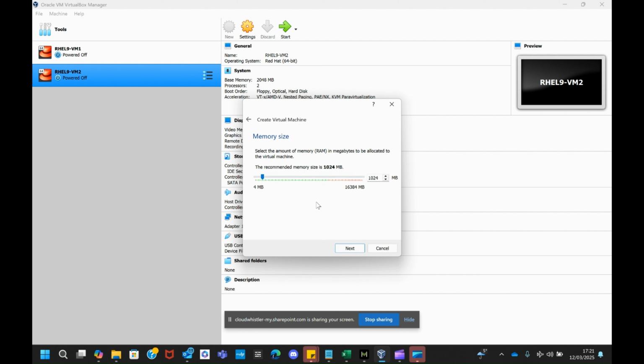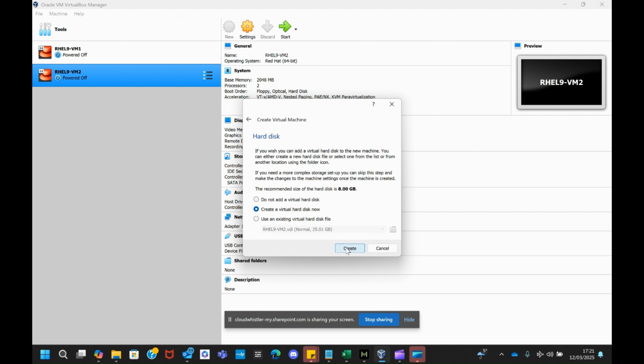Now this is where we select the RAM for it. We need to be careful that we change this to 2048, which is 2 GB. So the RAM needs to be 2 GB, and let's click next. For this one, because we are going to be using a virtual hard disk, we will leave it as default and leave it as create a virtual disk now.